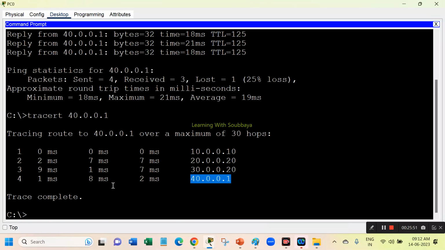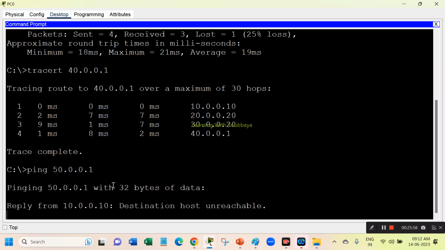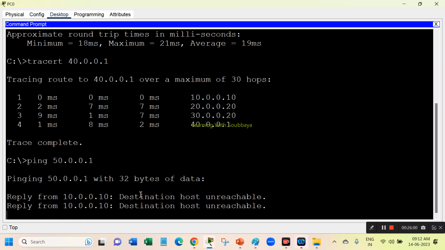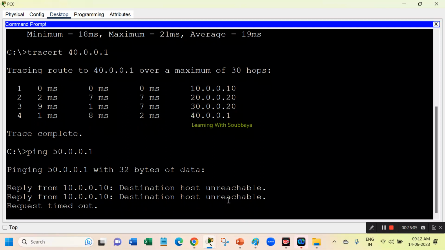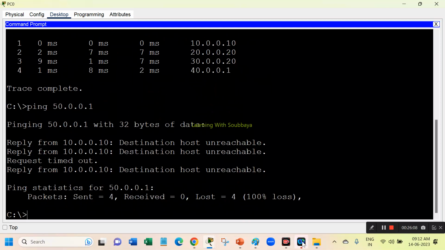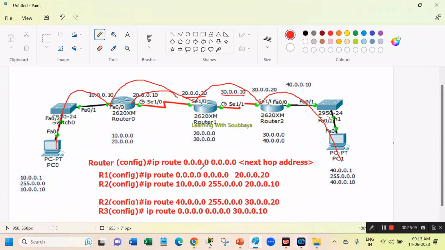Suppose I give 50 here, what will happen? It won't reach, right? 50 is not available in the routing table, so it says destination host unreachable. But I want to check where the packet is getting dropped. So if I give the trace command for 50.0.0.10, what will happen? It's checking. From the PC it is forwarded to the gateway, which checks whether 50 is available in the table. 50 is not available, so it dropped the packet there itself. It won't forward to 20.0.0.20.